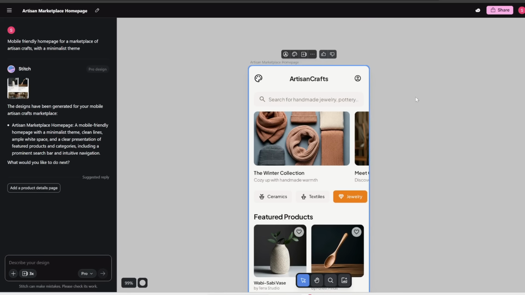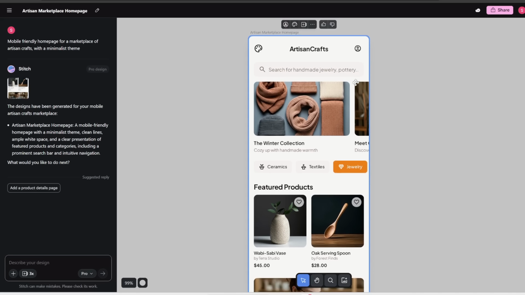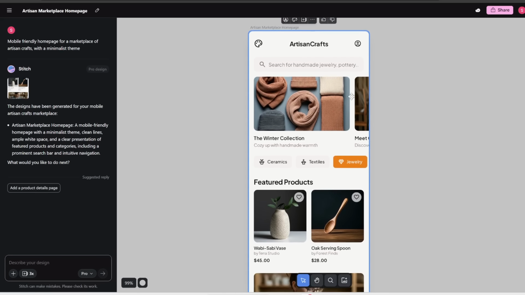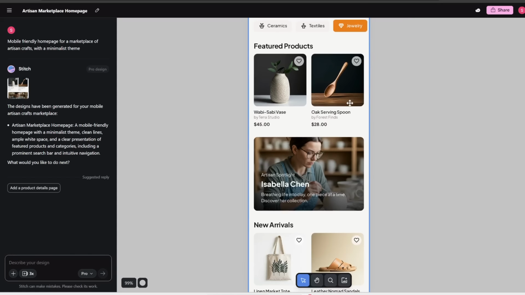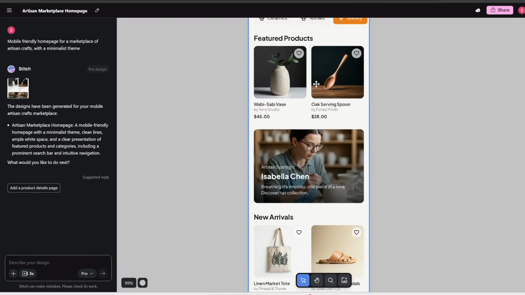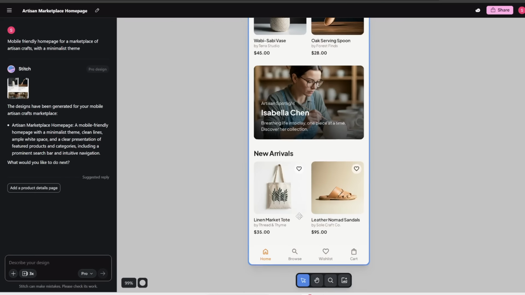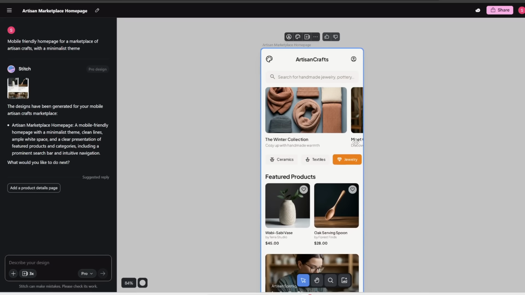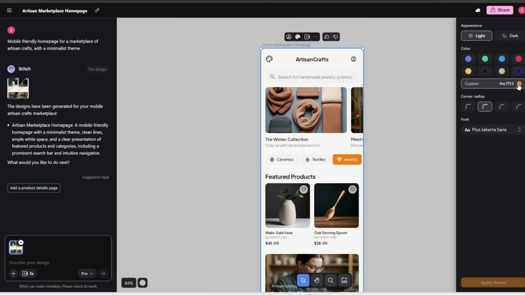And here's what we get. Indeed, it made me a mobile-friendly homepage for an artisan craft marketplace. And this looks beautiful. Notice that it generated all these placeholder images with Nano Banana. And it did this in just a few seconds without me having to design anything. Now here I can also choose to adjust the theme of this. Right now it's orange, but I can change it to something else like blue and then click apply.